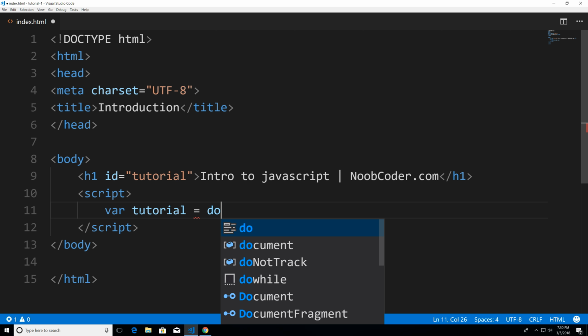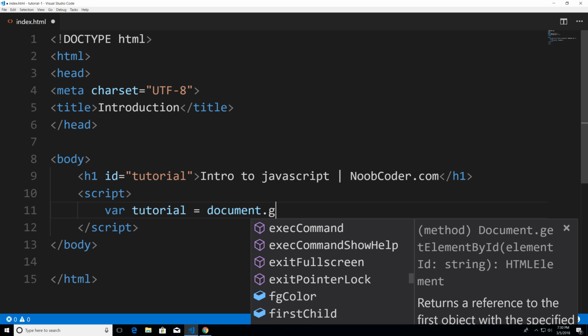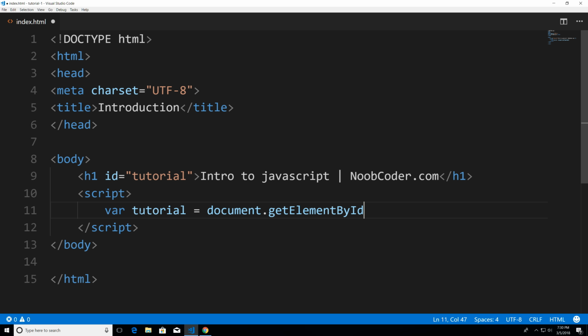And I'm going to say document.getElementById. Now, I understand that this is a beginner's tutorial, so don't freak out. In the upcoming tutorials, we're going to go over step by step what all of this means. I just want to demonstrate to you guys that you could change this element tag. So I'm just going to say tutorial. So I have that now.